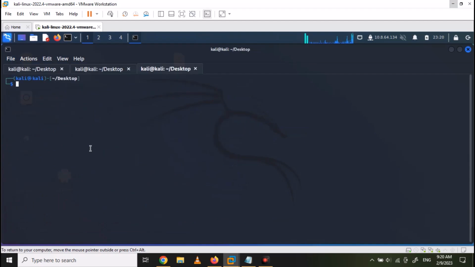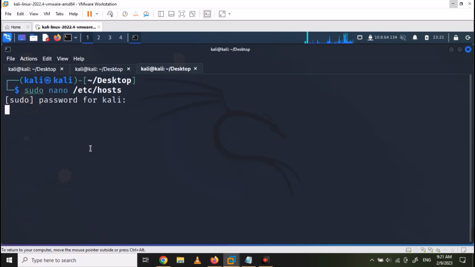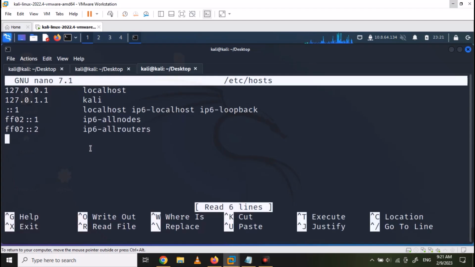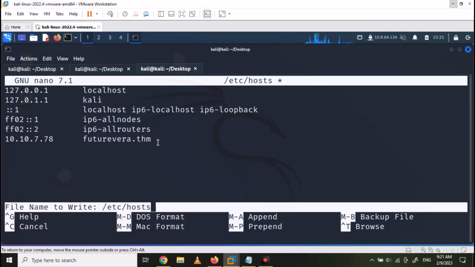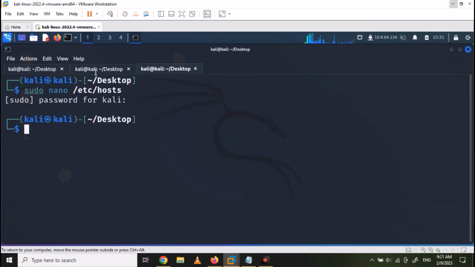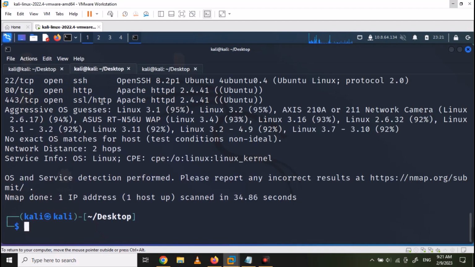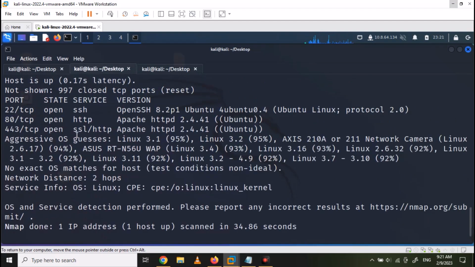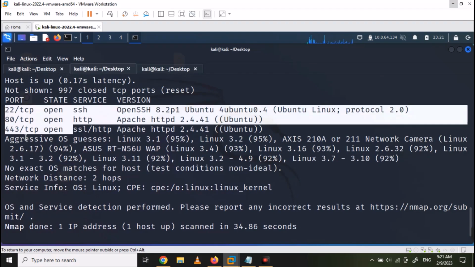Now in another terminal, open your hosts file. Add the IP address of the machine and the domain name. Now save it. So our Nmap scans are back. And we can see that there are only 3 ports open: 22, 80 and 443.